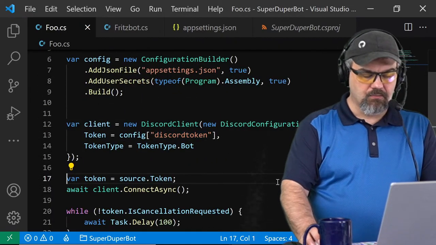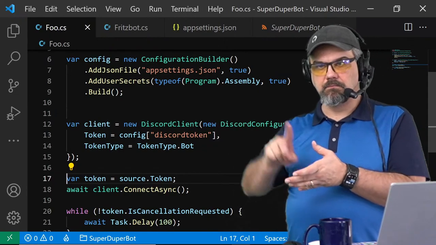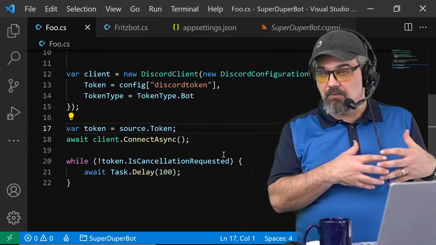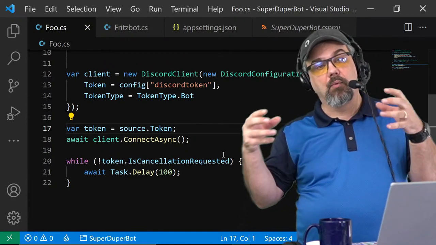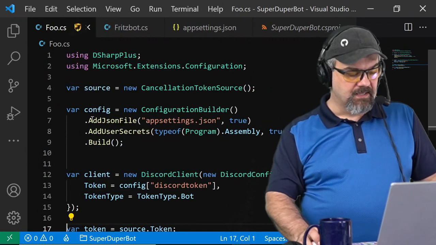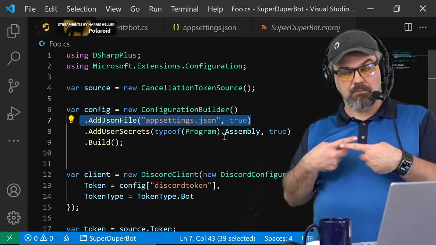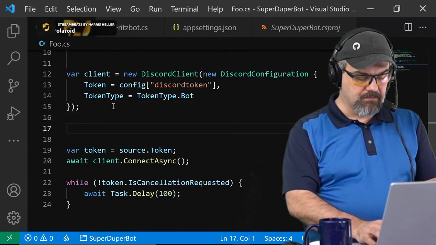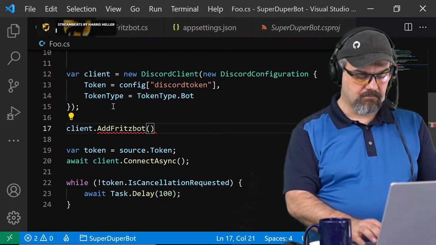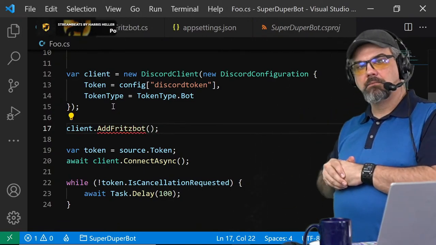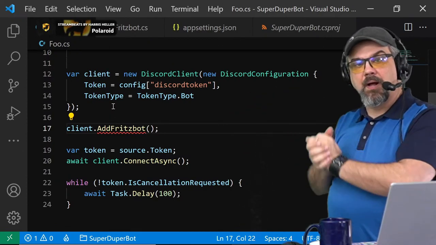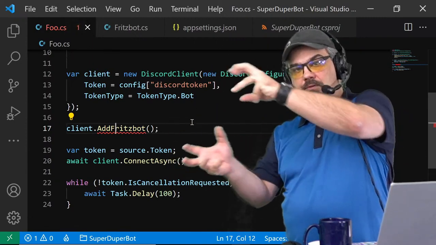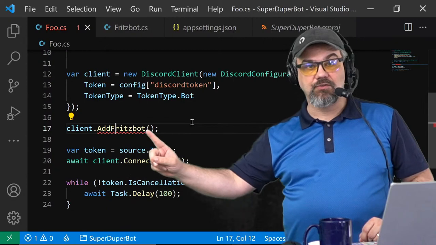The last step that I need is some way to stand up a Fritzbot and initialize it. What I like to do builds off of a technique that you see folks in the ASP.NET team do, and you'll see this in more and more of the .NET configuration, where we have these fluid configuration methods. These are extension methods that aren't necessarily hanging on configuration builder. So what if we could do something like this? Like that. Client.AddFritzbot. I want to take that Discord configuration and add the Fritzbot to it. This is an extension method. This is how we're going to spot weld the ability to add Fritzbot onto the Discord client object.